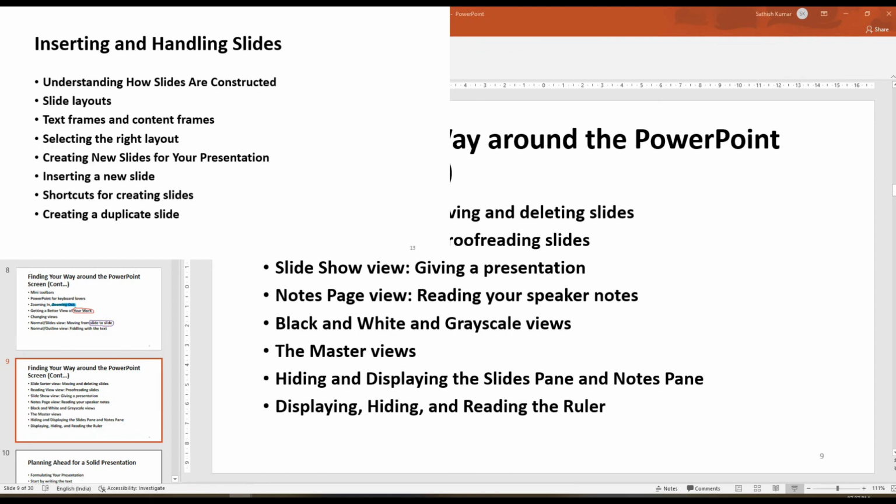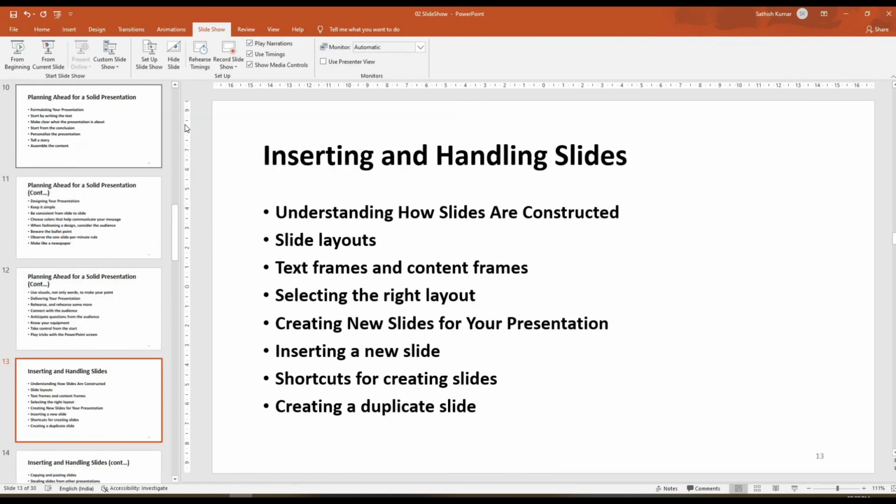There is one more option available called presenter view. So we will see elaborately about the presenter view in our next video.